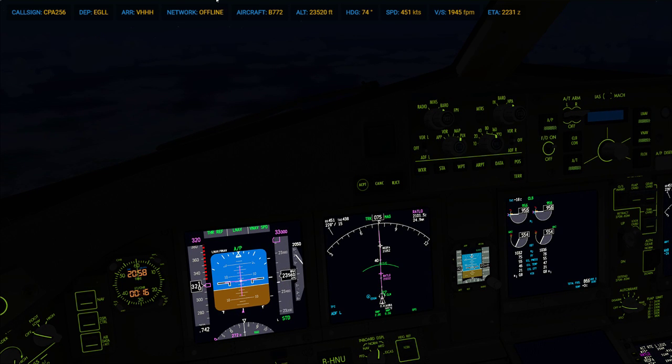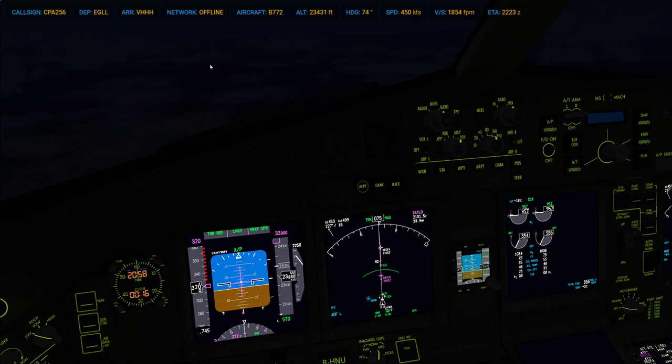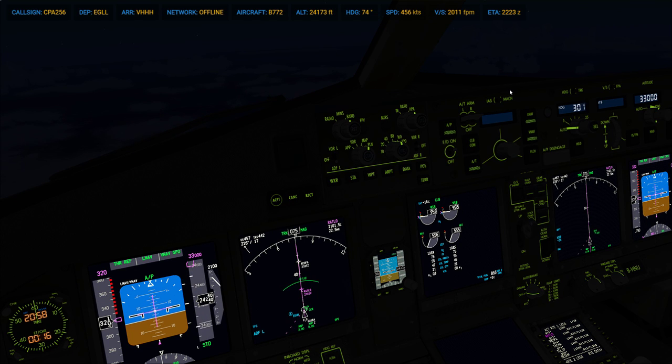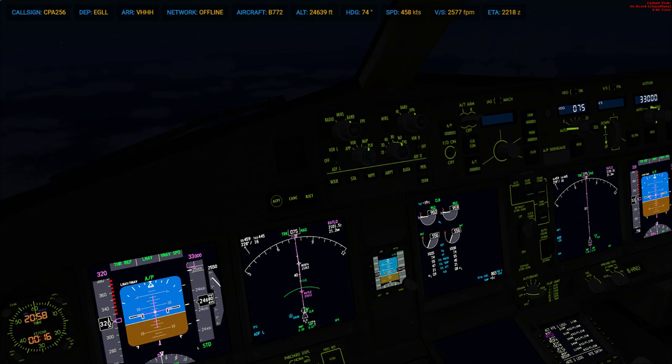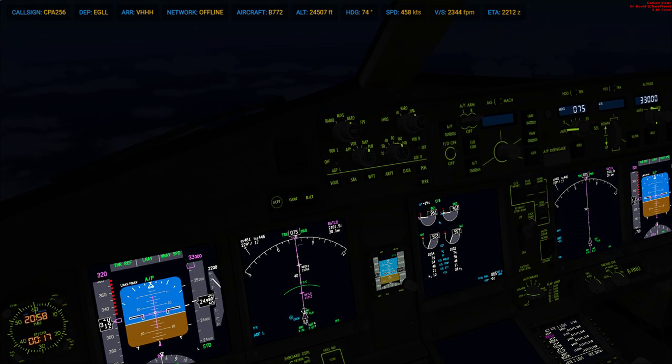And as I say, I'm not flying on any network at all. You can see my altitude is actually increasing here. Set heading 075. This is the thing I love about FS2Crew. If you've got your microphone set up correctly and you do the speech recognition correctly as well, it will respond to your commands very clearly. Heading 075 set.